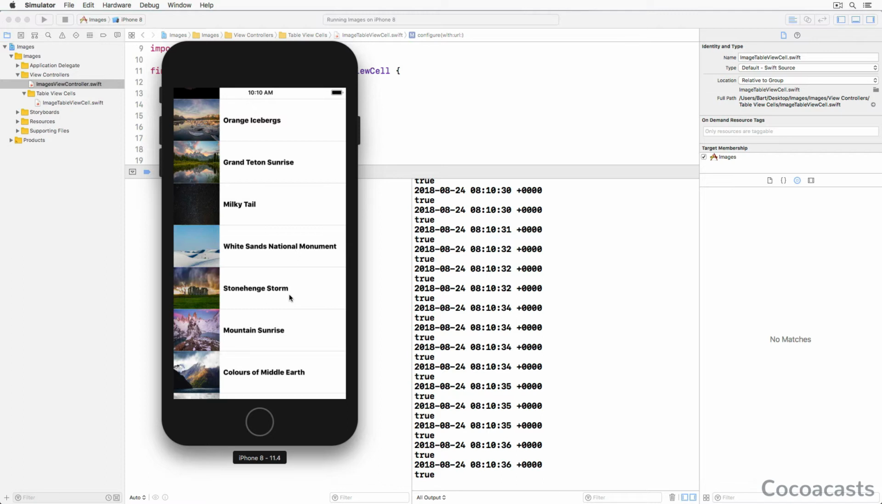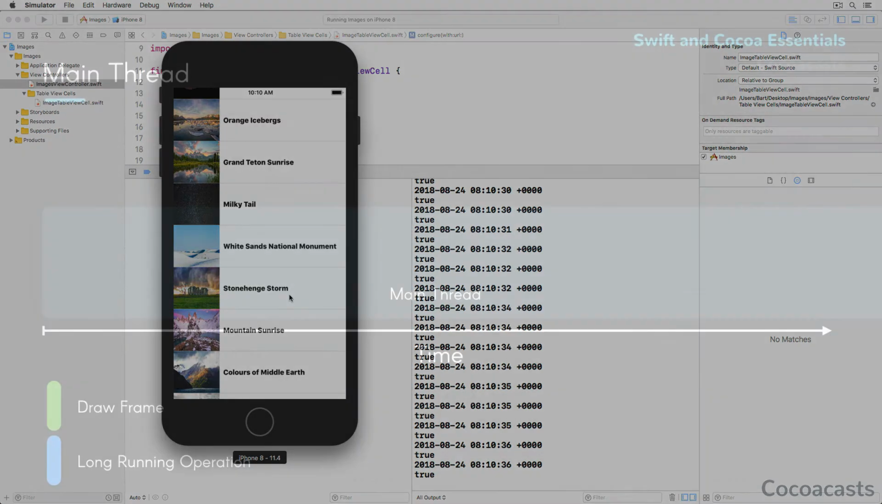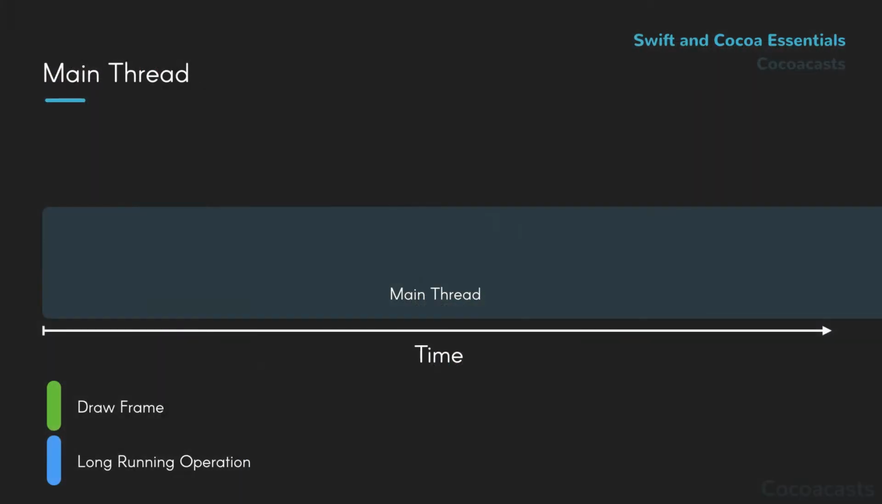You may have heard or read that you should never block the main thread. What does blocking the main thread mean? And why does it have such a dramatic impact on the application's performance? The user interface of the application is drawn to the screen on the main thread.